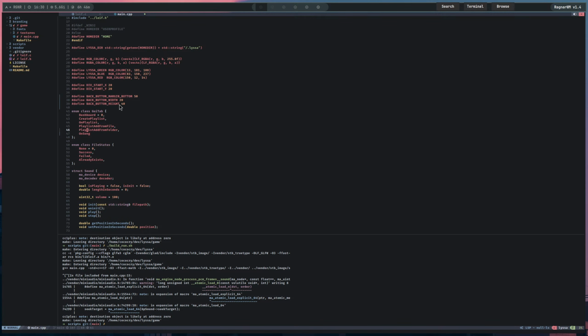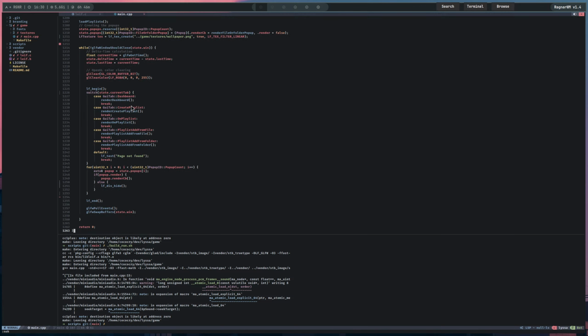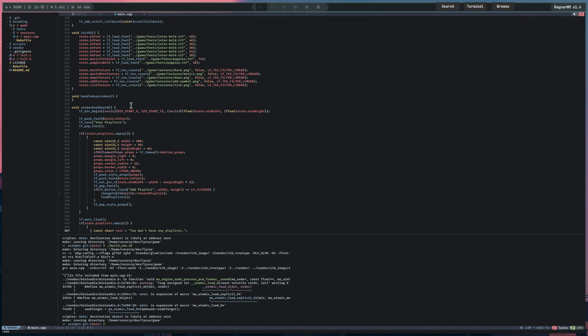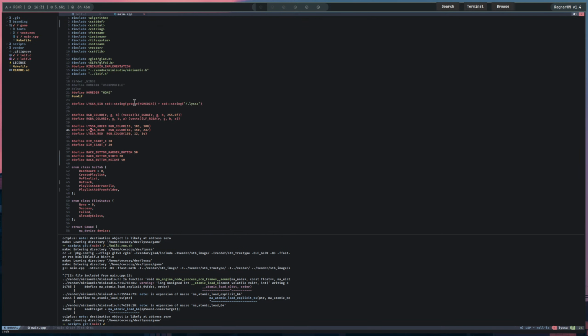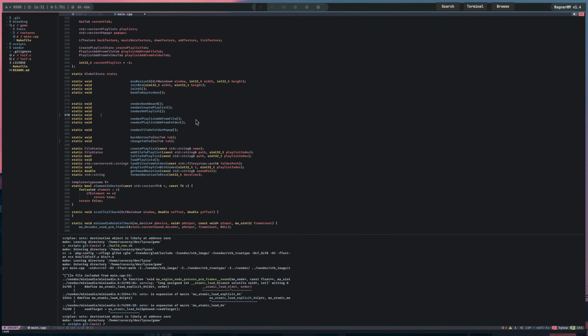Yeah, I think that's pretty cool. Let's add this to here, on track. On track. Alright, and also add a render on track function. So static void.